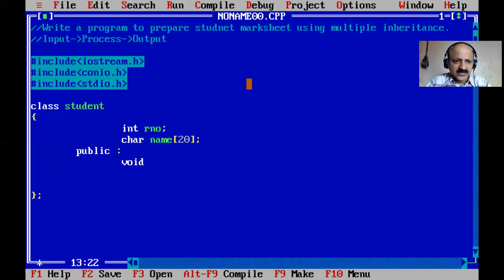So here I give distinct names: getdata of the student class, to scan the roll number and name, and putdata of the student class. So that is the first class we design. Okay, now we can also design our second class.